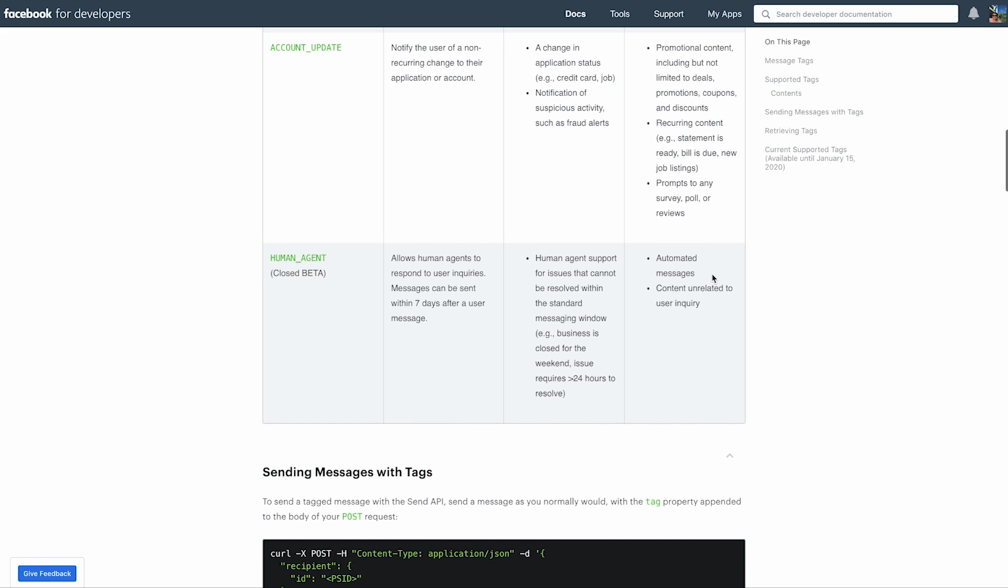And then finally here, we have the human agent tag. And as you might expect, this is related to live chat, so to speak. Whenever a human needs to re-engage with the user who has interacted with your bot, this tag will allow them to do that within 7 days of a user sending that message. And this is really important for businesses because, as I mentioned earlier with the 24-hour window, even if a user hasn't interacted in the 24-hour window, maybe the business was closed during that time, this allows the business to re-engage with that individual, which is absolutely crucial.